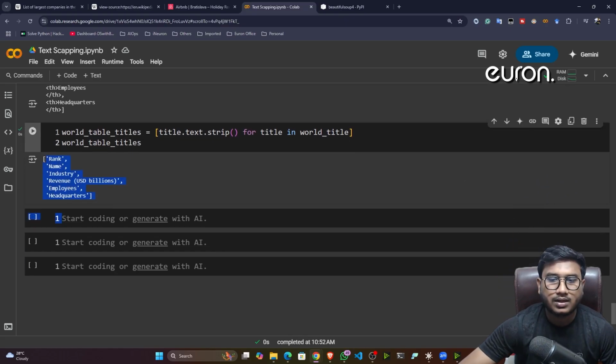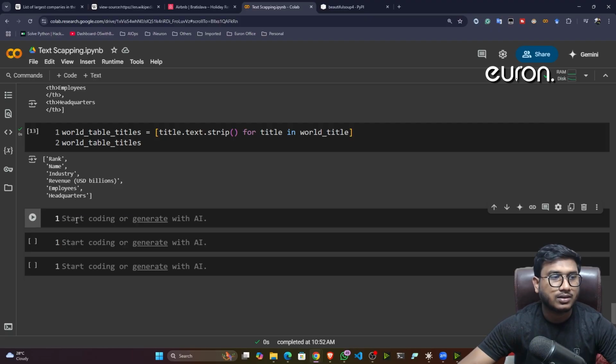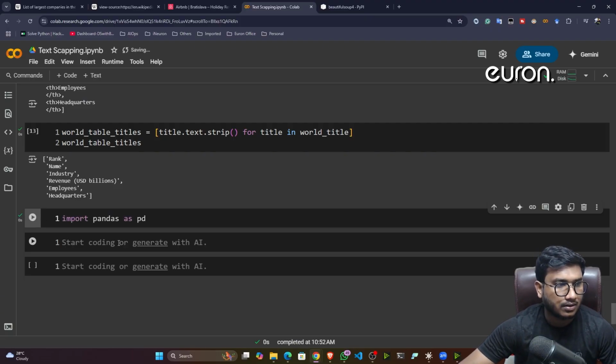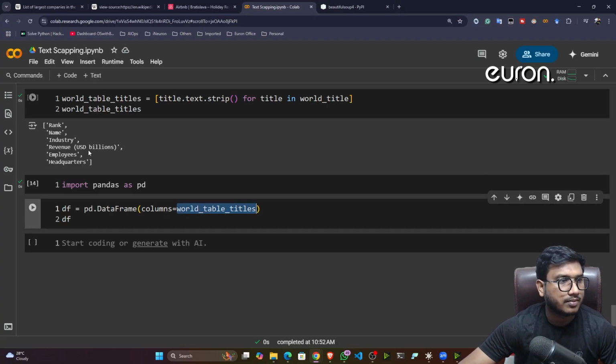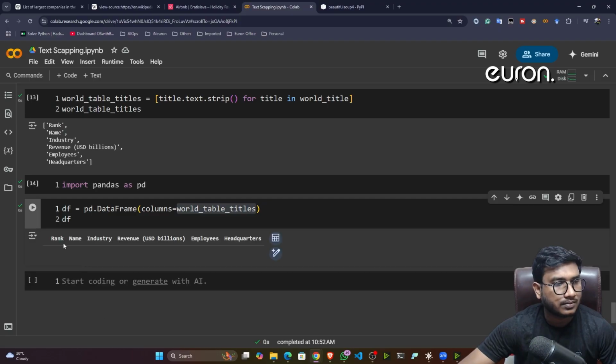Now with the help of that, I'll create an empty pandas data frame, because later on I will insert the data after scraping all the data. Now let me create an empty table with the help of these column names. Now this is our empty table.